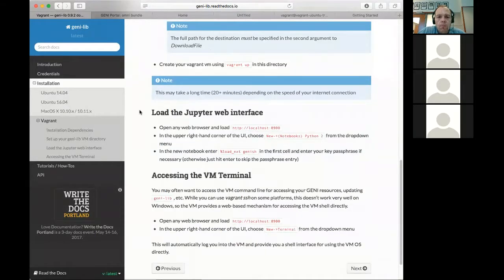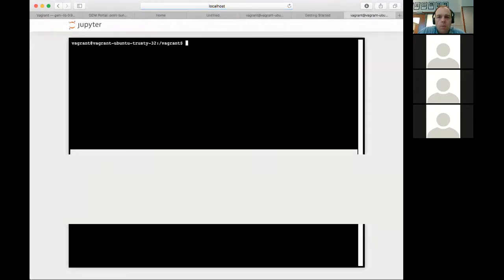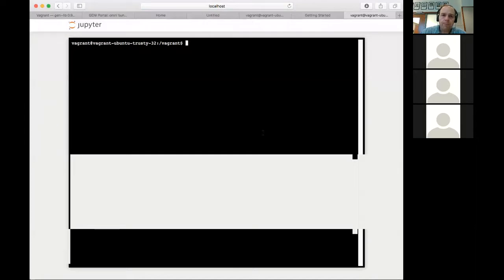And then once you've done all that, down here, load the Jupyter web interface. So open a new web browser and load localhost at port 8900. That shows you this. And then you're there. When you want to make a new notebook, you can come down here to New and say Python 2, or you can say New Terminal. You can also SSH into this Vagrant VM if you want to use your own terminal. This thing's a little bit limiting.